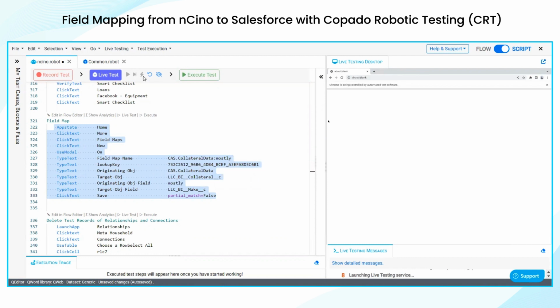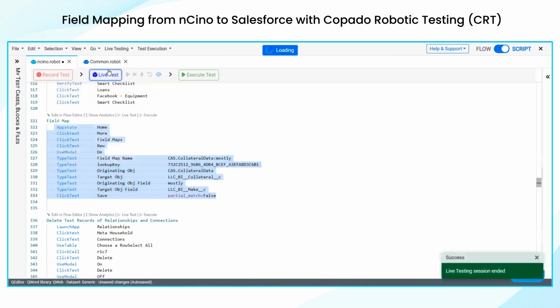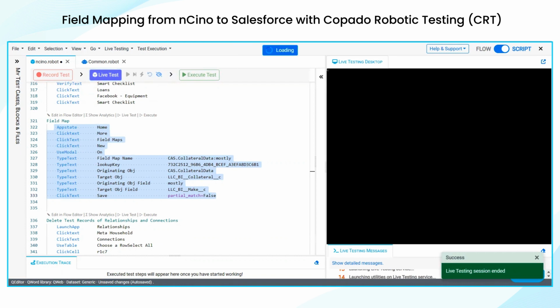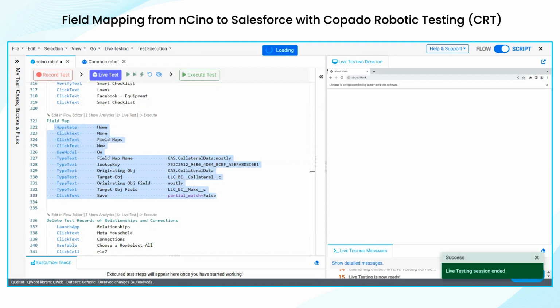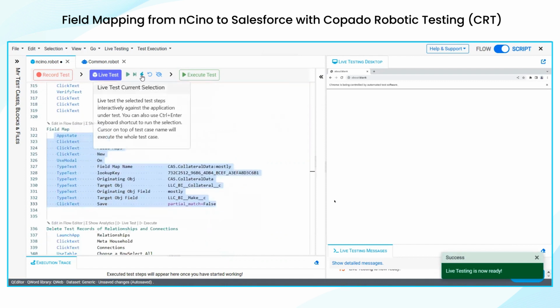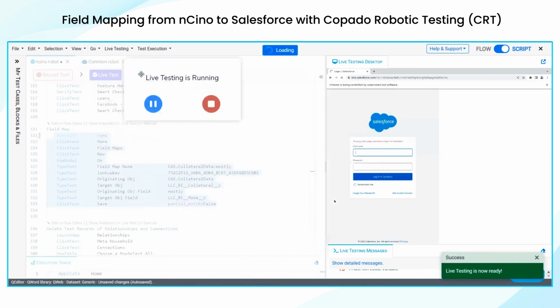So let us look at the demonstration of how we are going to achieve this using Copado Robotic Testing. Let me run this particular piece of code. Let me turn on the live testing. Live testing is done. Let me run the selected code.